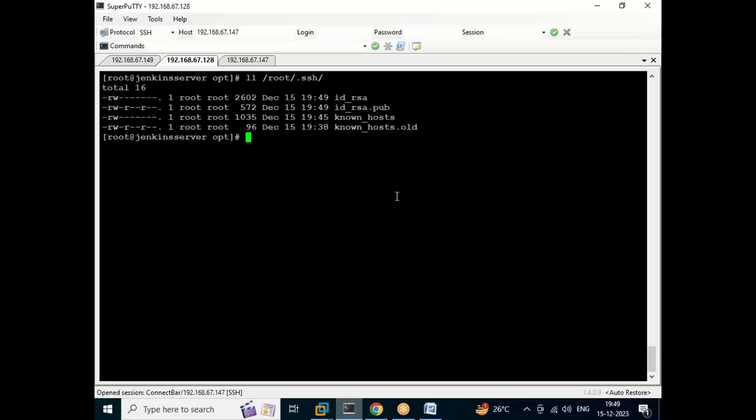See guys. Now we need to take this key and copy it to this target machine. 147 is the target machine. 128 is the source machine. In the 128 we have created this SSH key. Now we are copying this key to 147. If we want to copy individually, yes.